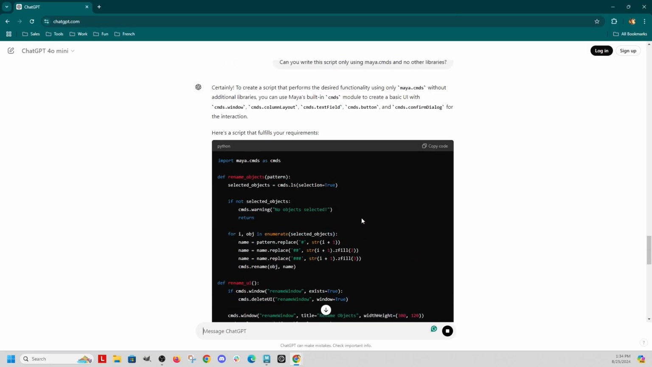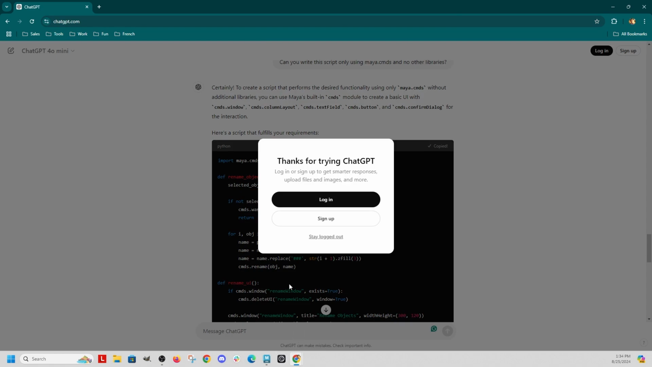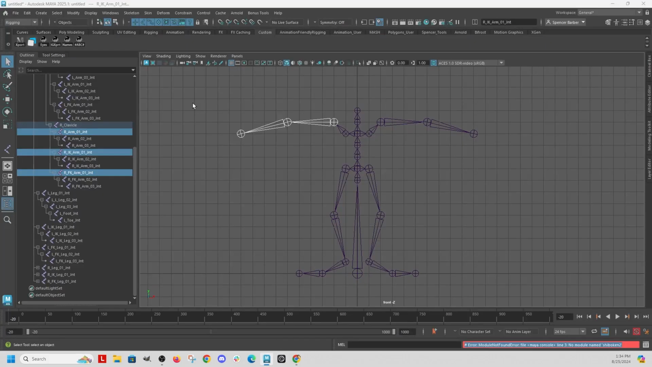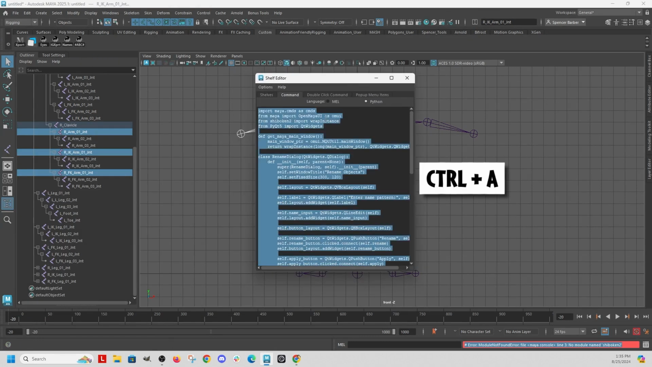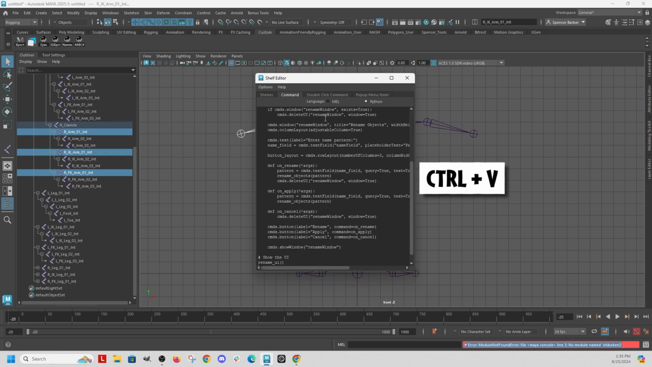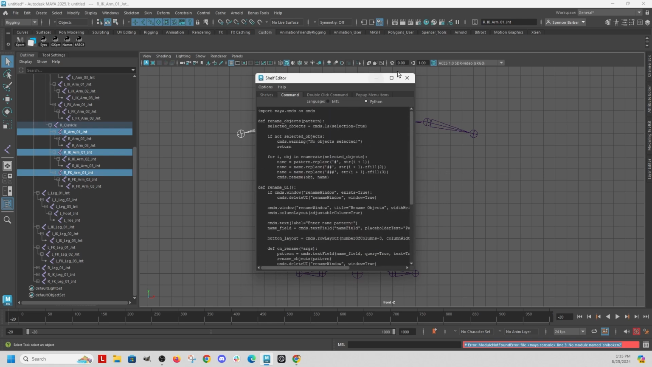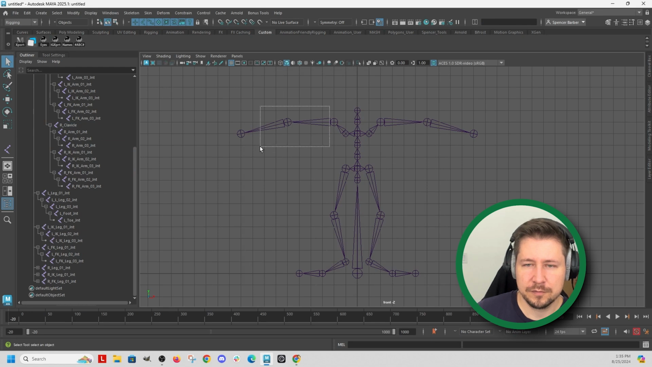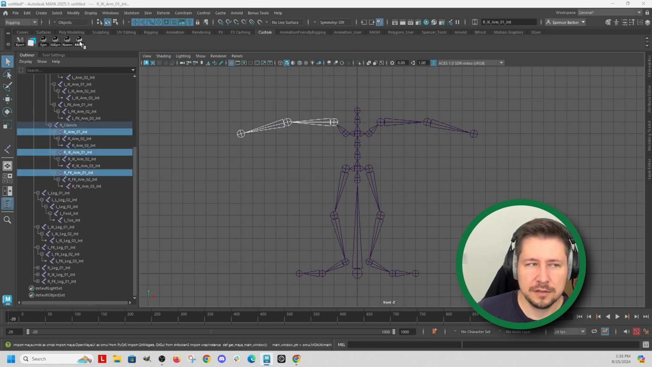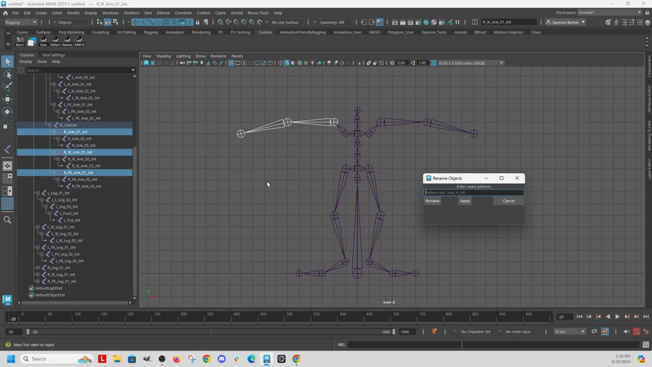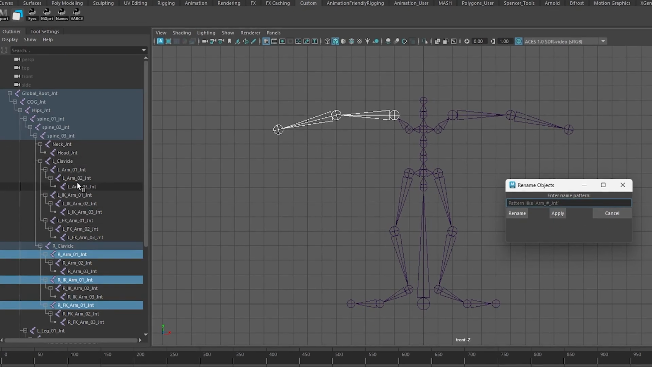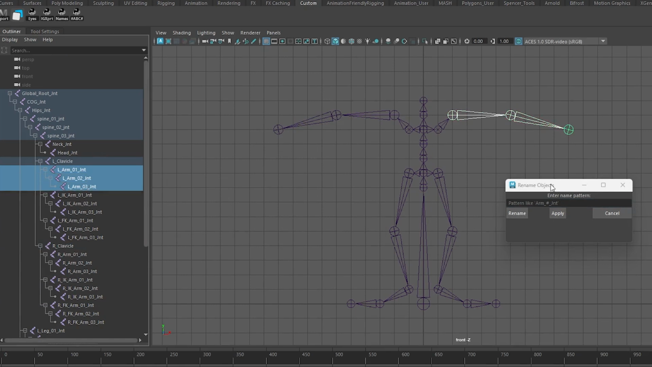Okay, let's try that. Copy this. Go back here. Edit. Control A. And close. Try this again. Oh, okay, it gave me the pop-up. All right, so let's just call this, pretend like this is the arm that I was going to rename.